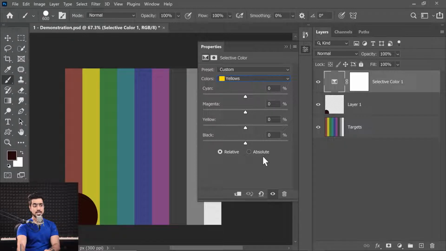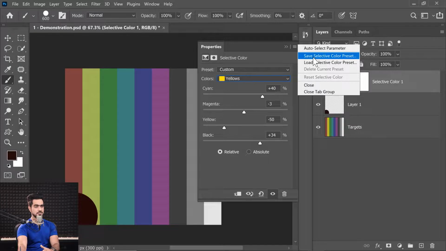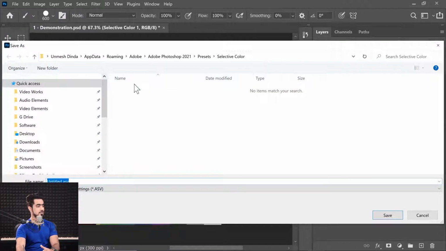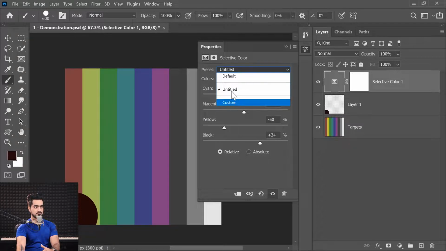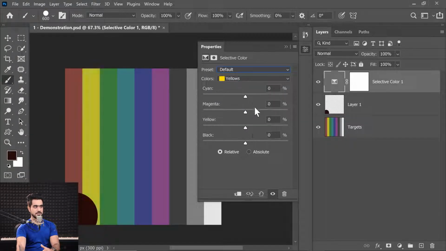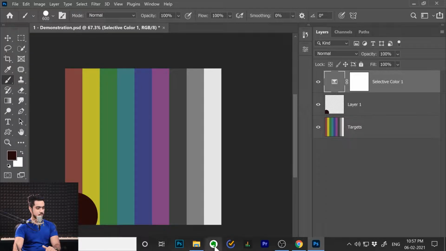Next, you have relative and absolute. Relative is mild, absolute is harsh. So let's say you created something, you moved the sliders here and there, and you liked this setting and you want to save it as a preset. So you can click on this grid right there and choose Save Selective Color Preset. So you can save it any way you want. I'm just going to leave it as untitled. So I have this untitled preset. Let's go to defaults. If I go to untitled preset, it's going to be set to that. You can name it whatever you want. I just left it untitled. Anyway, let's look at some real world examples.